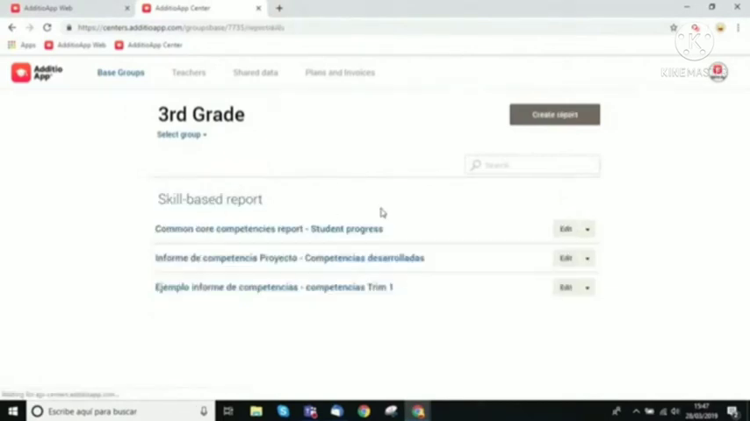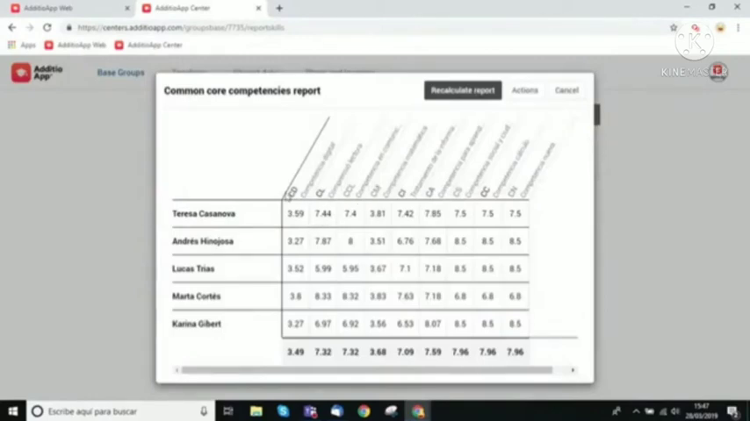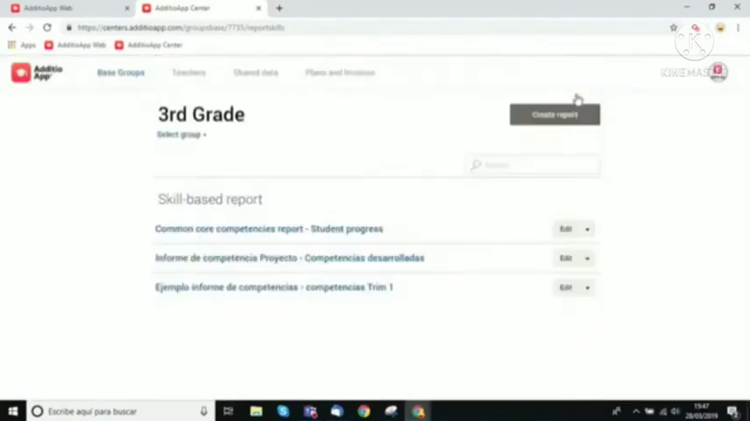So here, if we go to skill-based reports, you can create a new report. I will show you one that's already been made, so Common Core Competencies reports. I just have to click on it, wait a bit, and here you have an overview of all the skills that were assessed, all the students, and this is an average of all the scores they had. For example, Teresa in digital competencies, this is her average amongst all the groups. So it's a nice way to get a good overview for each student.